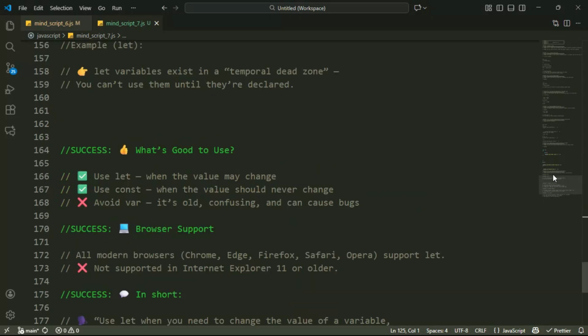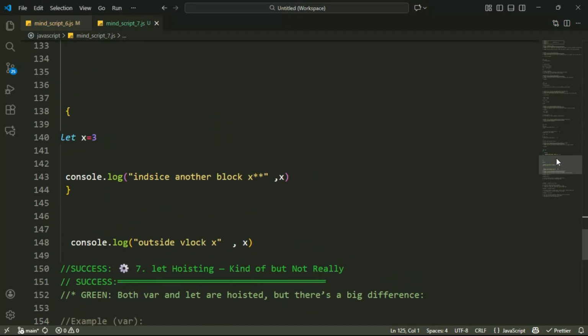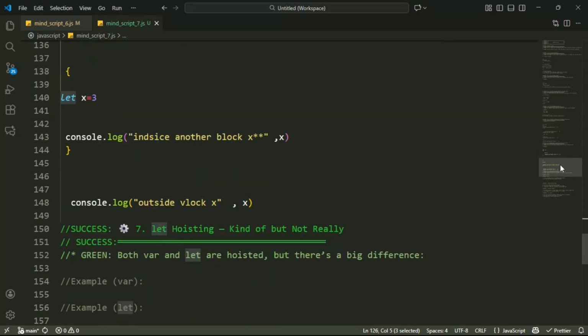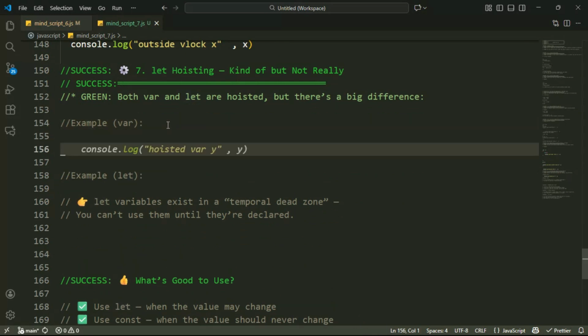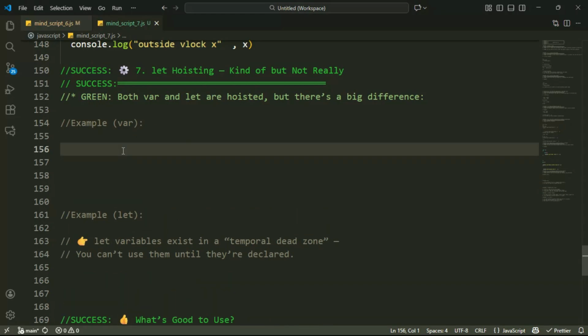Then we will move to the next example. I think we will take another example. Here both are hoisted, but there is a big difference. Here we will use the var keyword. With the var keyword, it is hoisted.